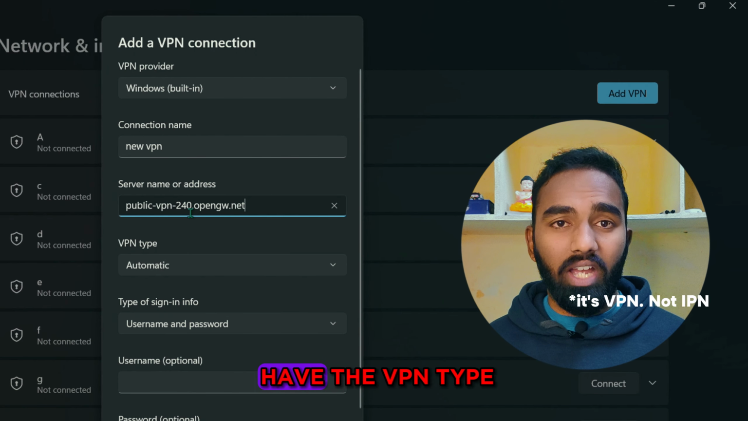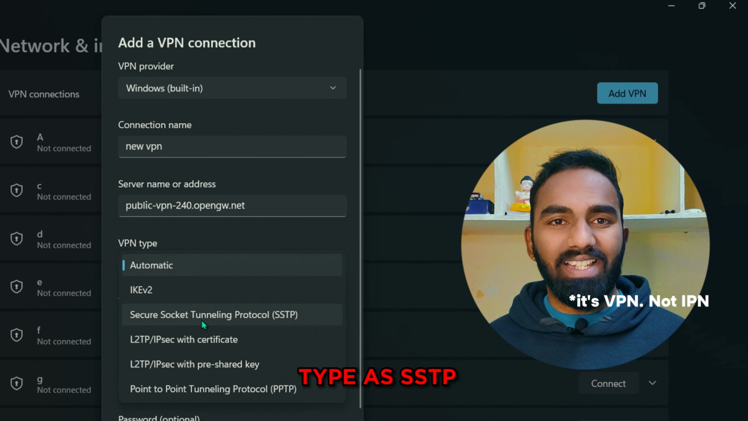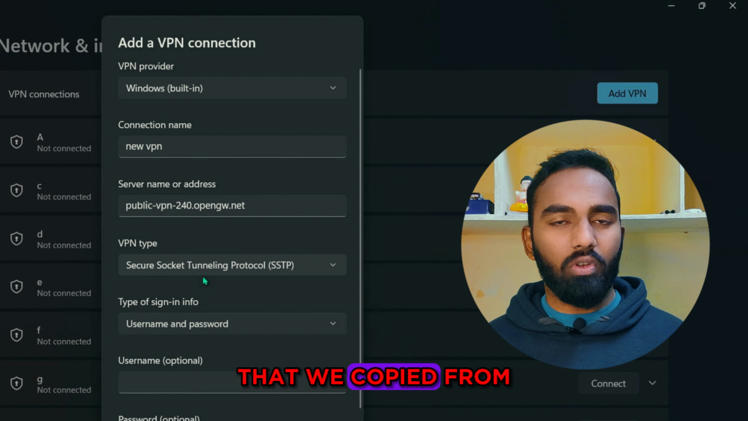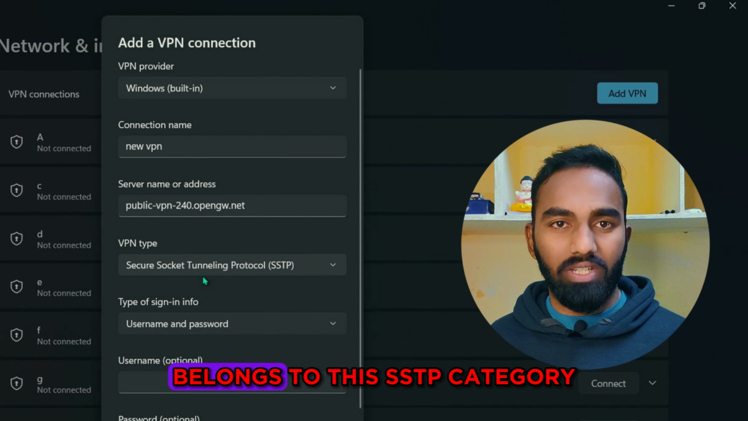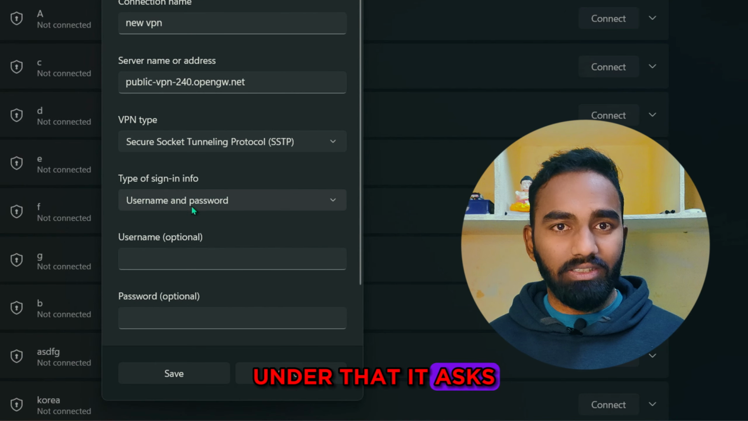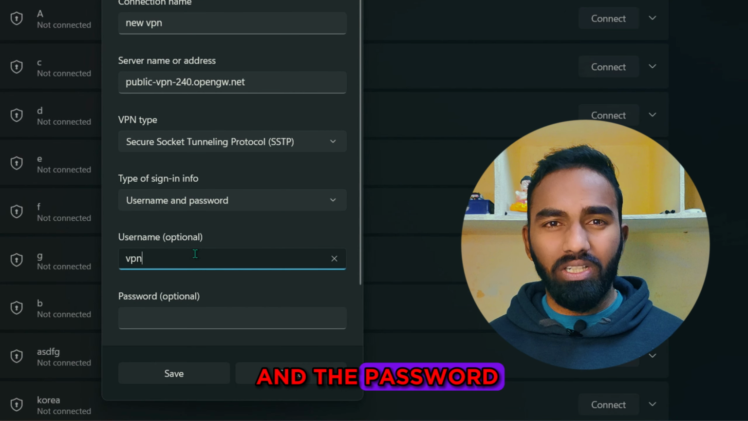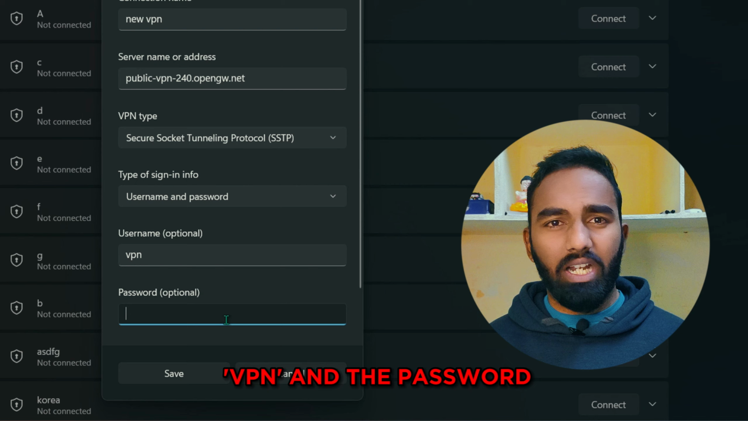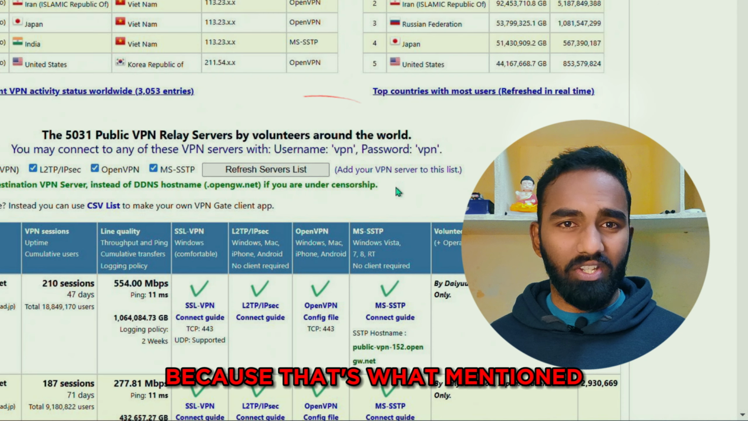Next, under that we have the VPN type. Select the VPN type as SSTP, because the address that we copied from the VPN Gate website belongs to this SSTP category. Under that, it asks you for the username and the password. Just enter the username as VPN and the password as VPN, because that's what is mentioned on that website.